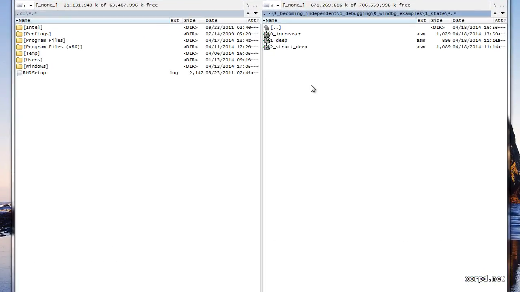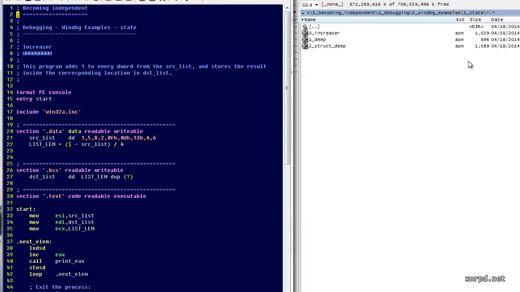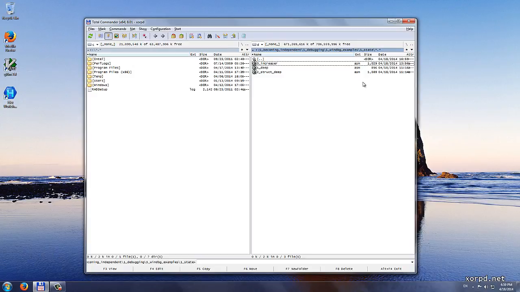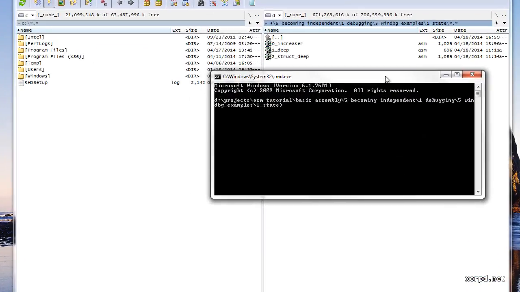We are going to continue with increaser.ascii. I remind you that this program is just about reading from some list of dwords, increasing every dword, and keeping the results inside destination list. At the same time, the dwords are printed to the console. We are not going to deal much at this point with the way this program operates. We don't really care about this in this example.